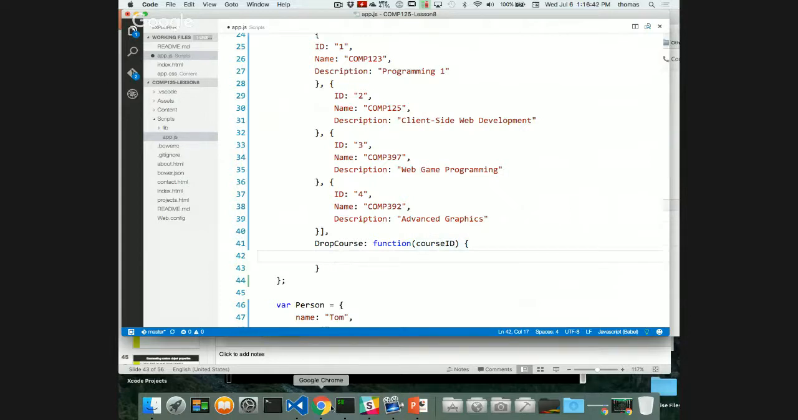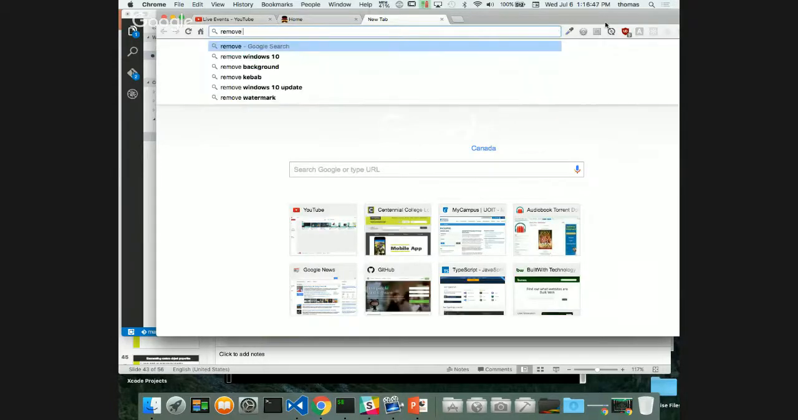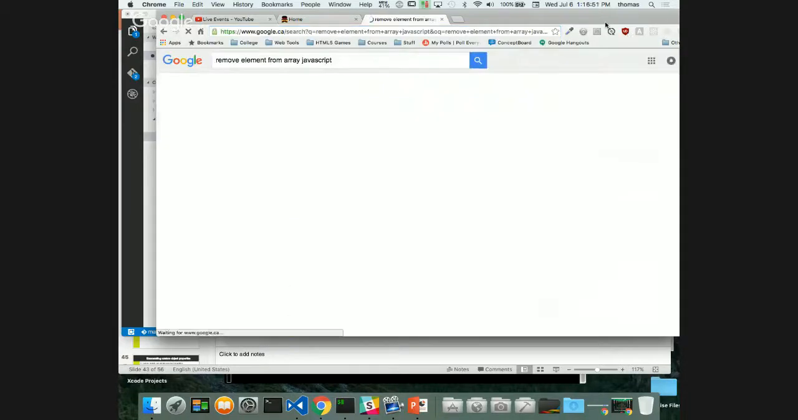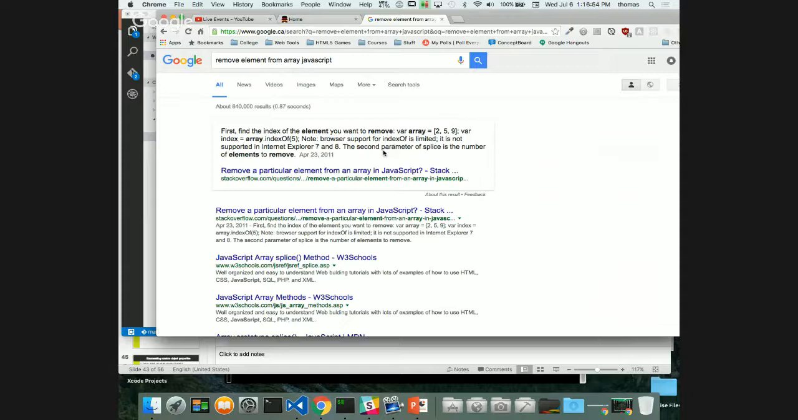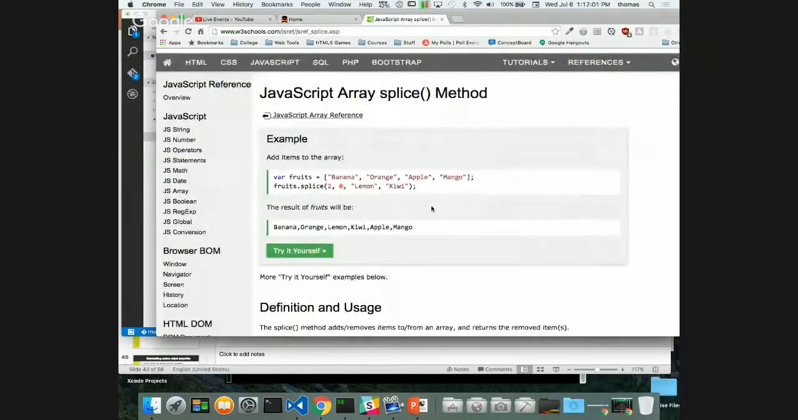First of all, we have to think about how we manipulate arrays. So I want to remove element from array JavaScript. How do I do that? That's the first thing you need to understand. And if I want to remove a particular element from an array, I can use the splice method. This is the way to do it. So an example would be, here's my fruits array, banana, orange, apple, and mango. And if I go fruits splice 2, and 0, what is it going to be? It's going to go 0, 1, 2.